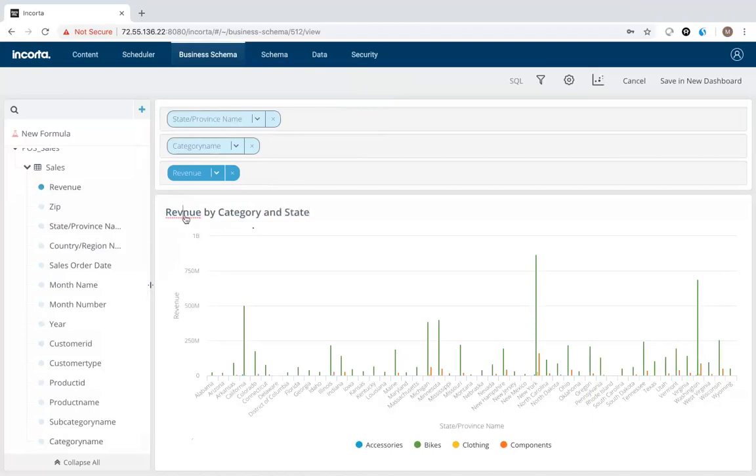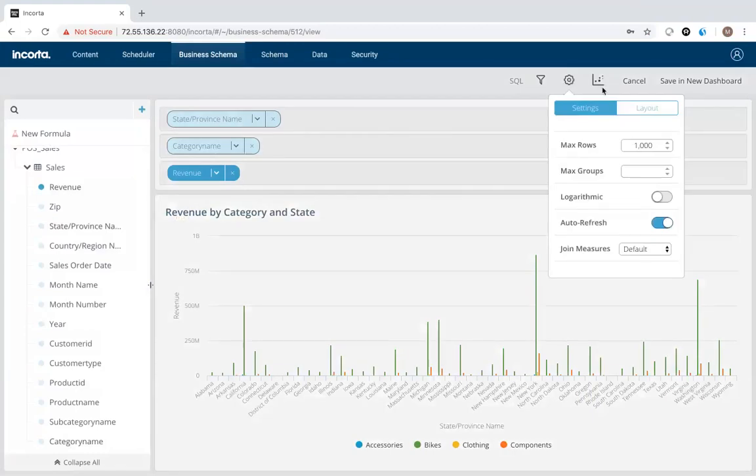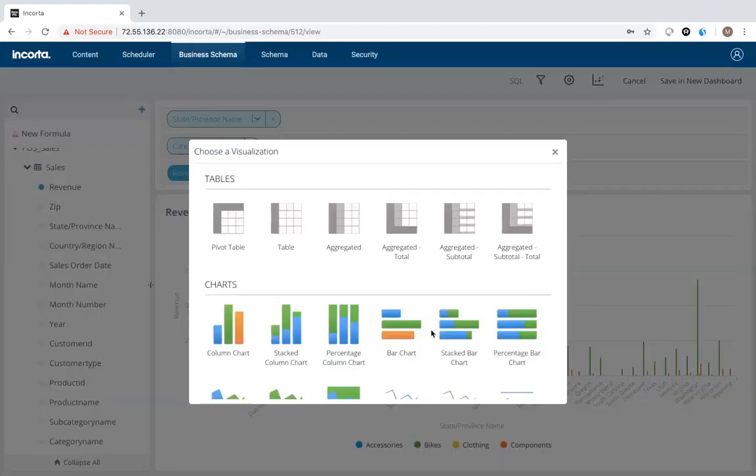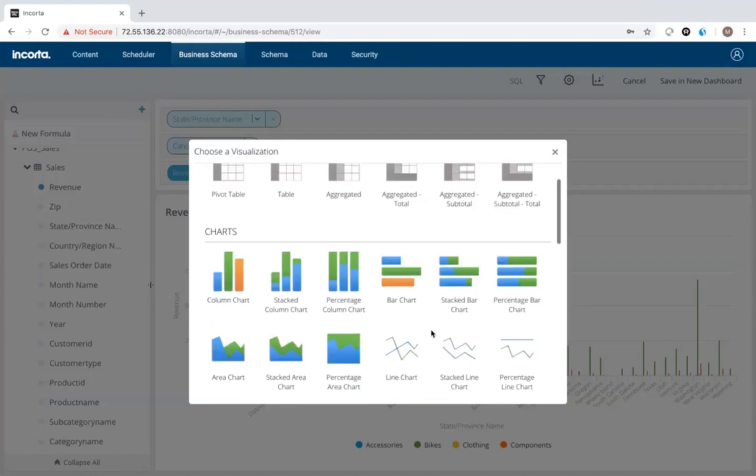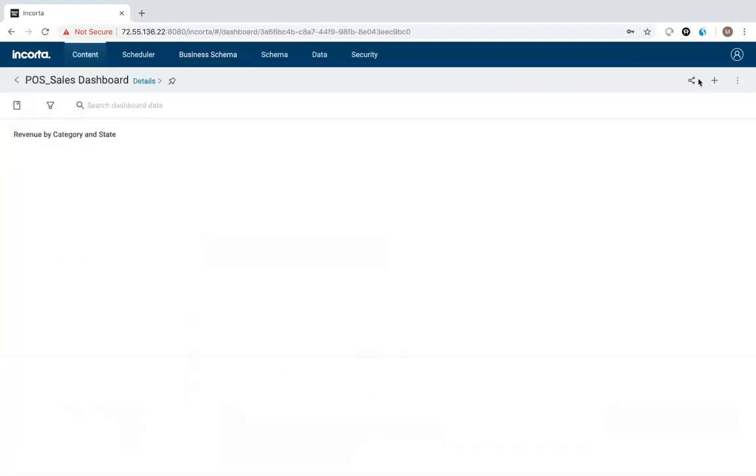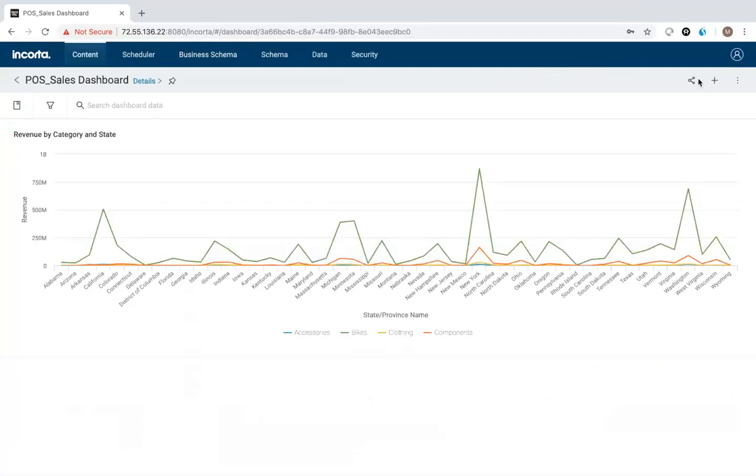By state, revenue, spelled right. And if I want to change it to a line chart, change to a line chart. There's my breakdown of revenue by category and state. I can save that. That's in my dashboard.